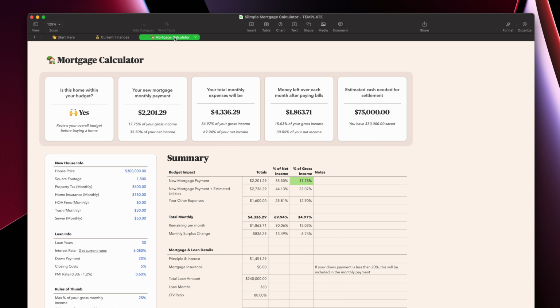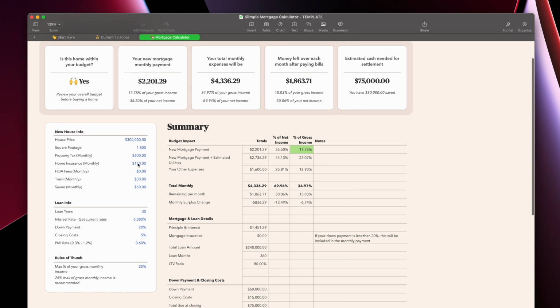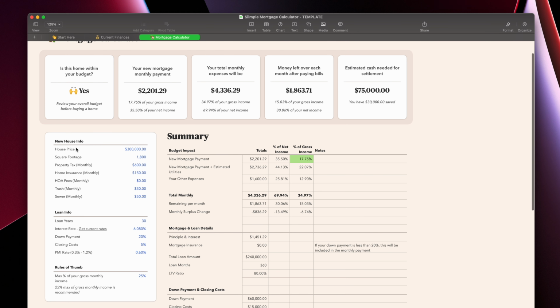So now let's say you're actually looking at a home. Maybe you saw something online or you actually went to look at something and you're just trying to gauge, is this home within your budget? That's the intent of this tool here. All you have to do, anywhere you see these blue numbers, that's where you fill stuff out. You just want to put basic information about the house. So you want to put the house price, square footage, property taxes, if there's any HOA fees, that kind of stuff. And all that stuff is readily available on Zillow or Realtor.com, that kind of thing.